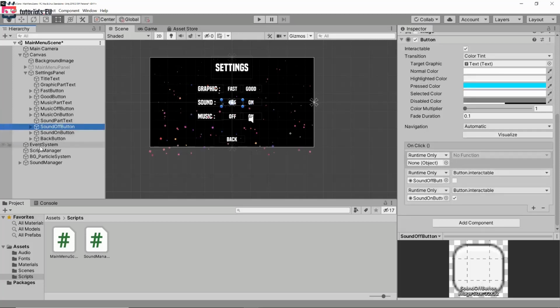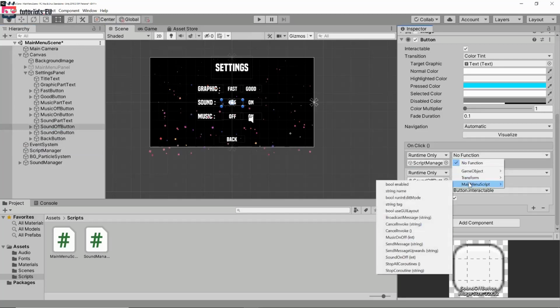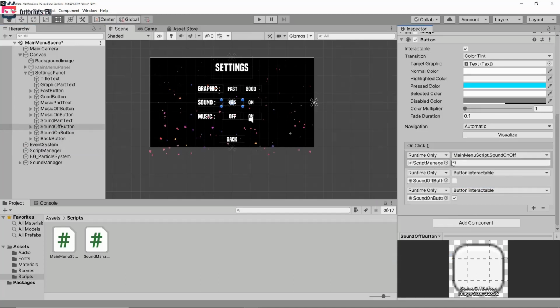Now for the sound off button, I'll do the same thing. I'm going to drag the script manager in there, and I'm going to select this sound on off, but this time I'm going to set that to 0. Okay, one of the buttons will activate, the other one will deactivate it.